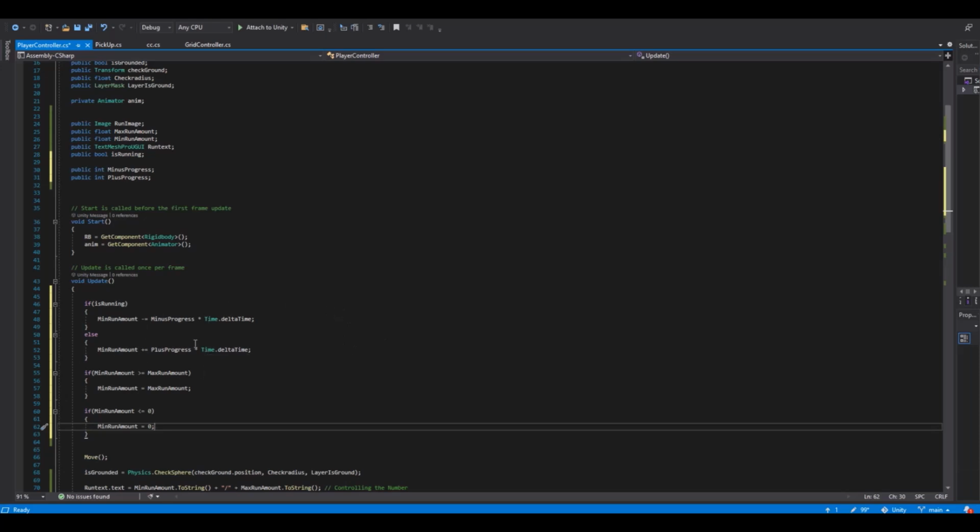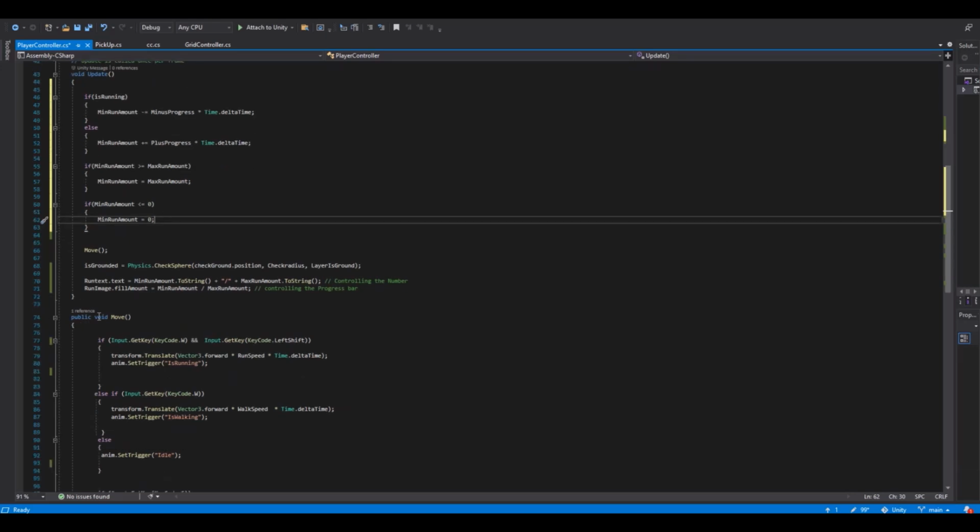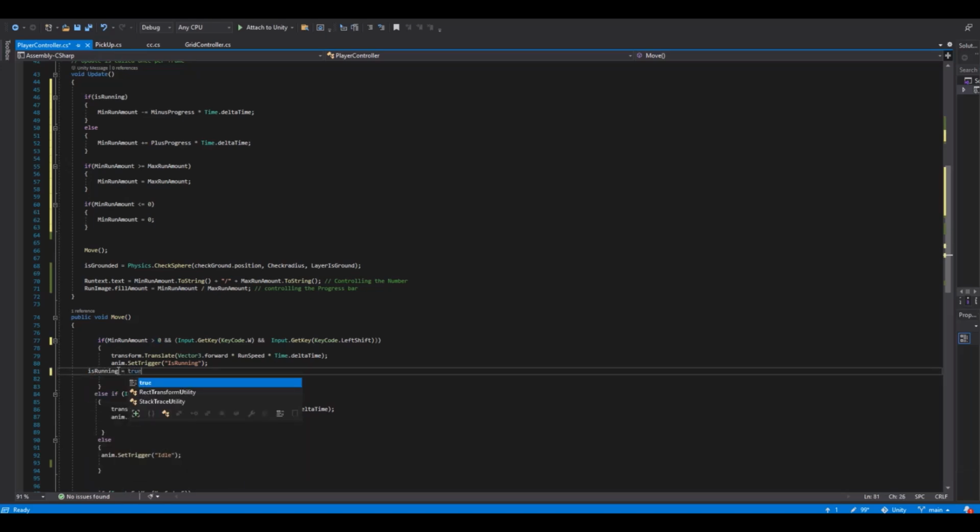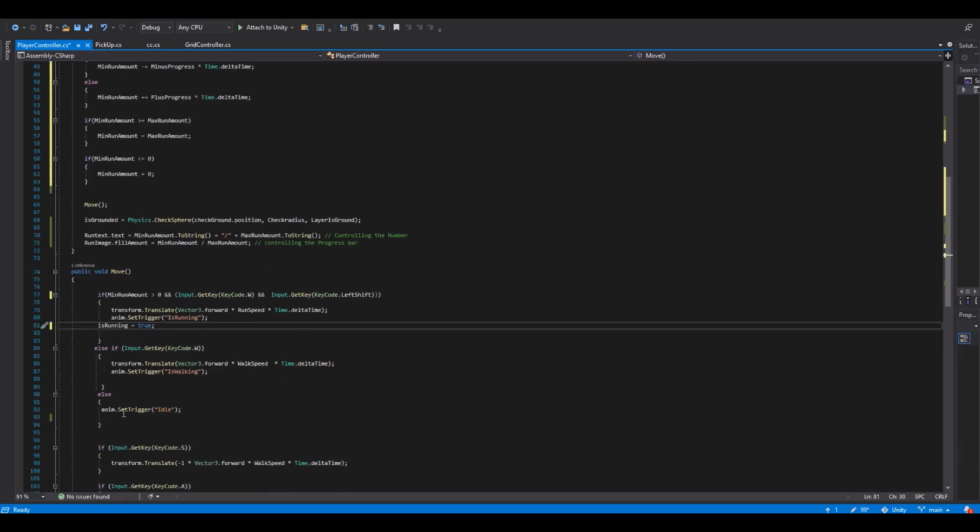And when do we have to use all this? In my case, in my move function. So I have, if I press the W and the left shift, then I will run. So I need to make a check here where I need to say, if my minimum run amount is greater than 0 and input, and then my move input here, I need another parentheses here, then I will be able to run. So if it's below 0, I can't run. And then I have to set my is running is equal to true. And then when I'm idling, I will set my is running to false.